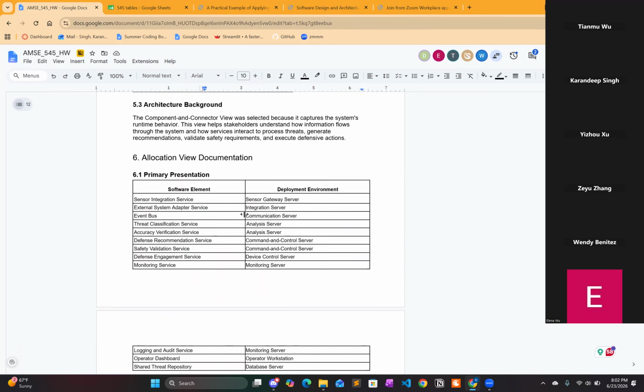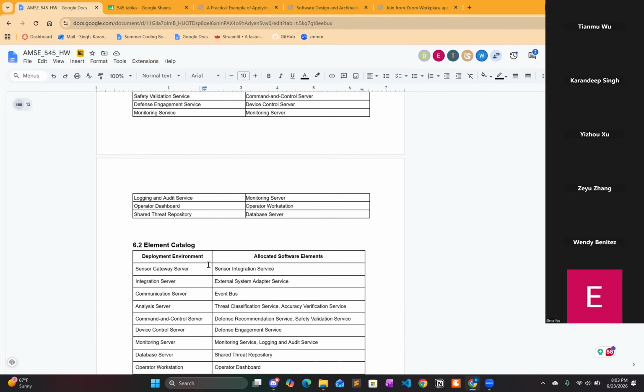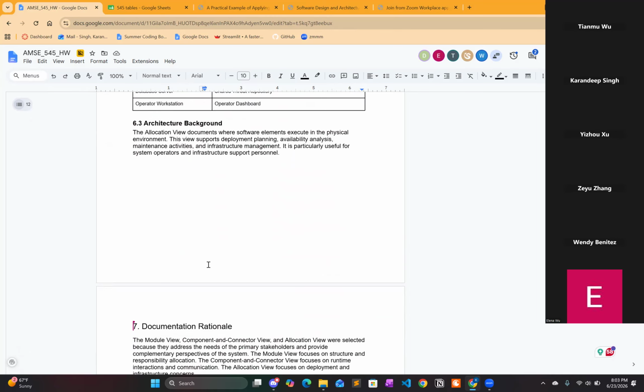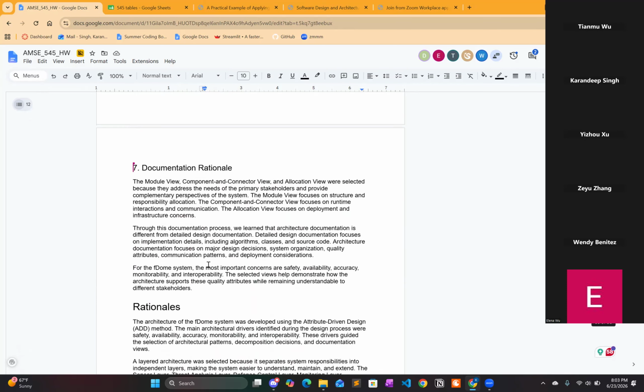And the allocation view documents, instead of listing servers, it's organized by servers and shows what runs where. And section 7 ties it all together by explaining why these 3 views are very important: the structure, runtime behavior, and deployment. And the architecture document is different from detailed design, since it focuses on major decisions rather than implementation details.